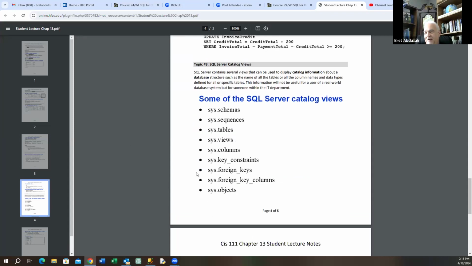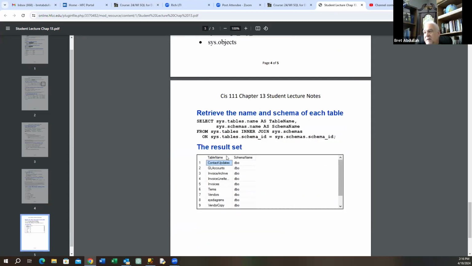And this shows some of the system views that have been pre-created. And I do use these. I have used these over the years. They're very powerful. So again, you're not going to mess up anything by using these. Okay. But they are out there. They're available for you to use. Okay. So this shows you one way to use the schema view. Okay.